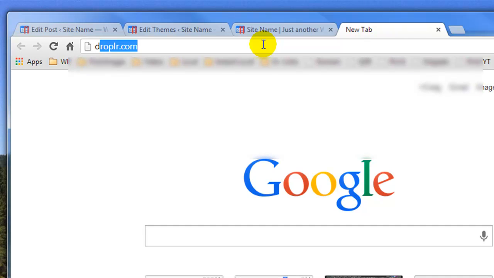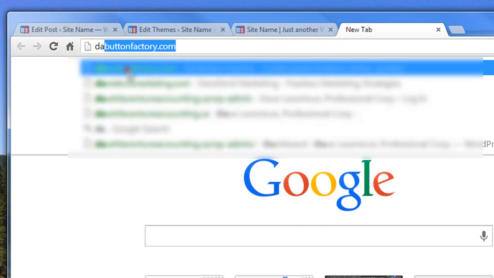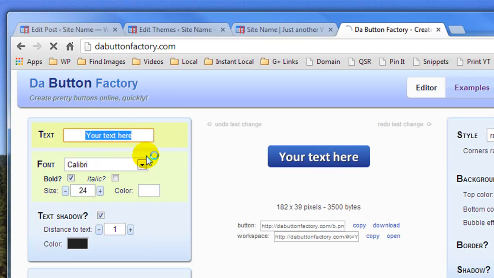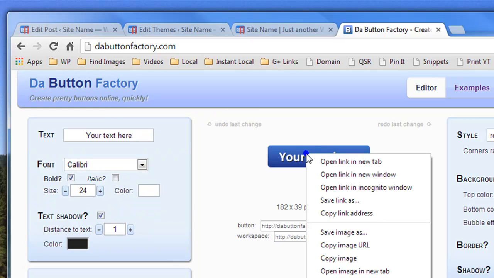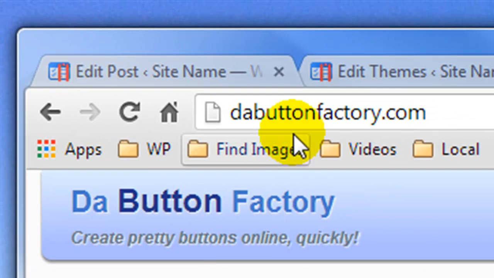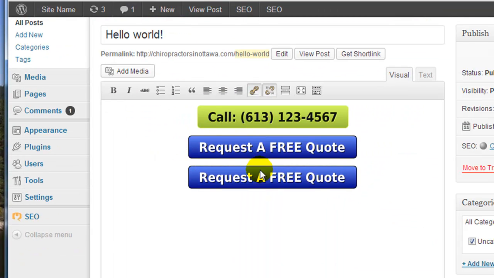It's thebuttonfactory.com. It's pretty easy to use. Enter in your text. You can change a whole bunch of stuff. When you have your button ready, you can right click it, save image as, or they also even host the image for you. So that's thebuttonfactory.com. And that's where I created these three buttons that you're seeing right here.